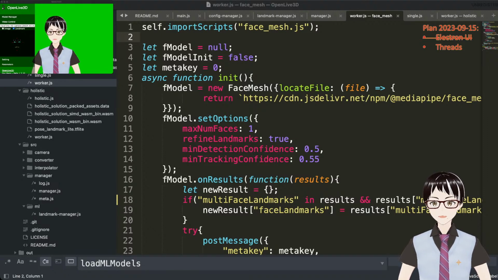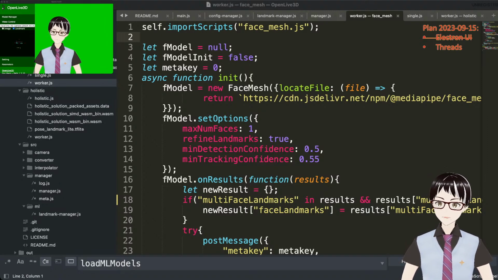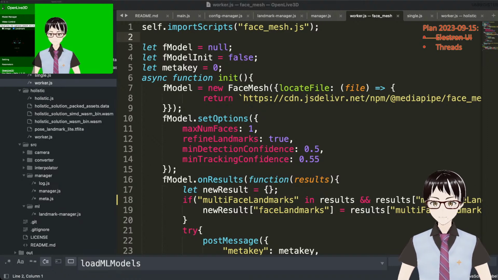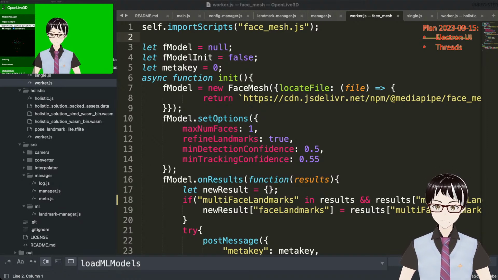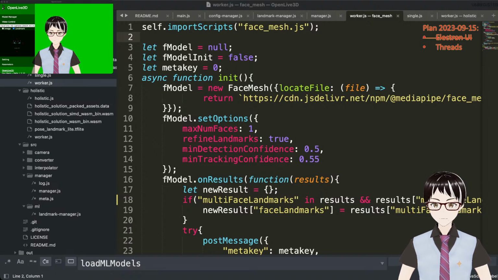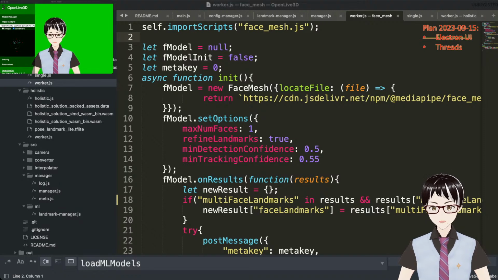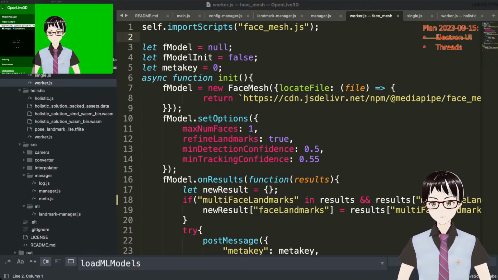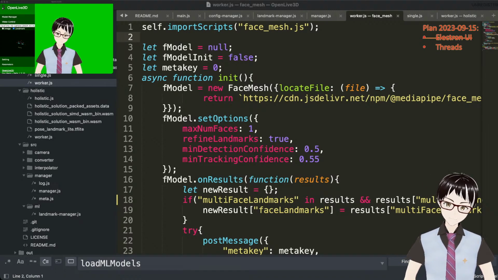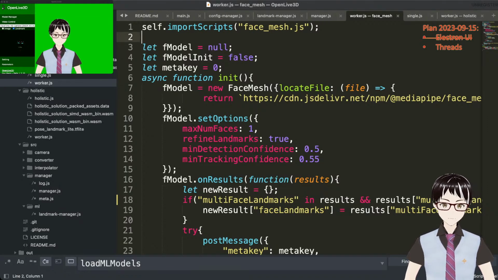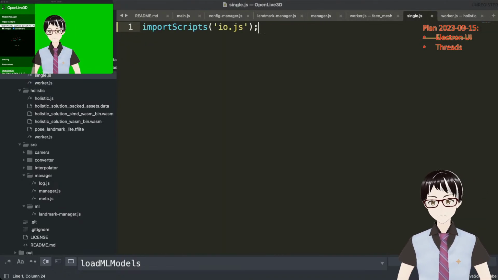Okay. So is there a way that we can import script directly even without? Can we just import script? Okay, this is interesting. Can we import script here?